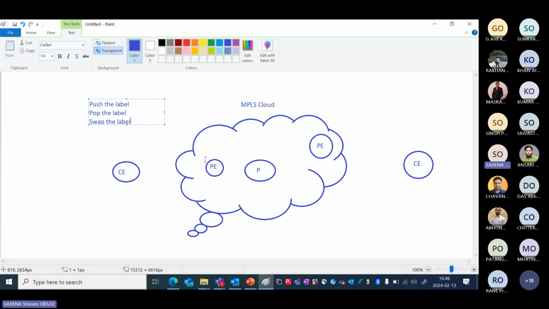So actually what happens in a traditional network, if any packet is sent from source to destination, the destination IP address is constant. But in case of the MPLS cloud, what will happen? The MPLS label gets changed. The MPLS label is not constant.